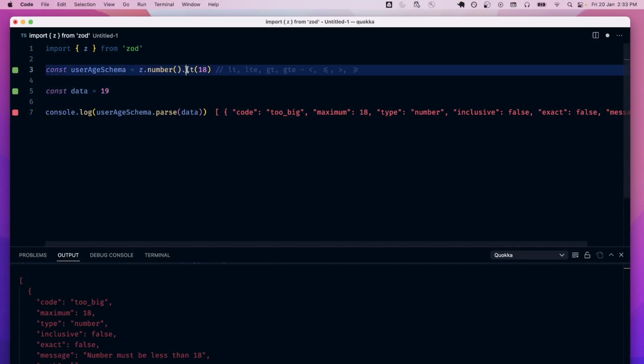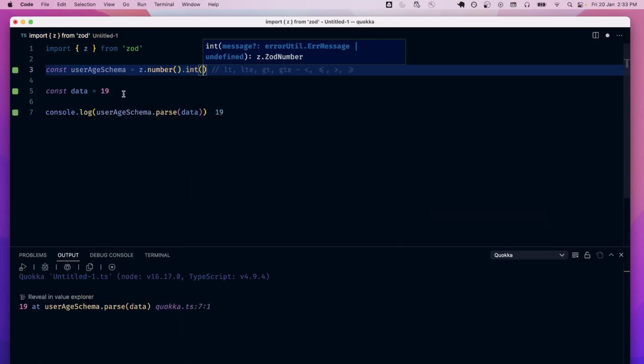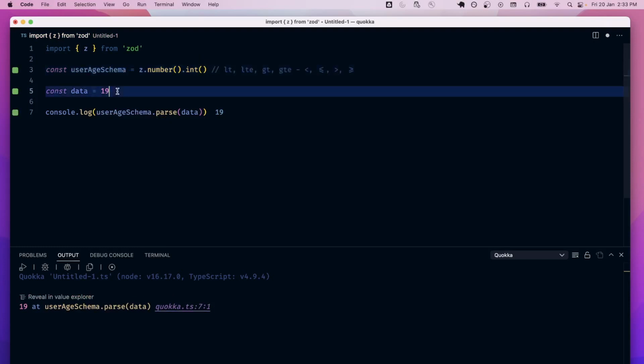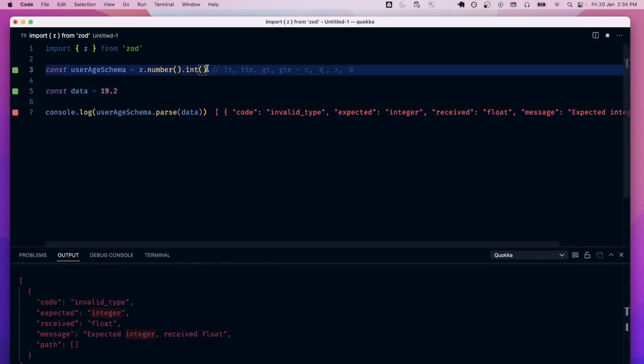Now, it's not just around ranges or the values. We can also have something like int. What if somebody provides a floating value here, right? Let's provide a floating value, invalid type. It expected an integer, but you provided a floating value, right? Once we have an integer, what else can we do?